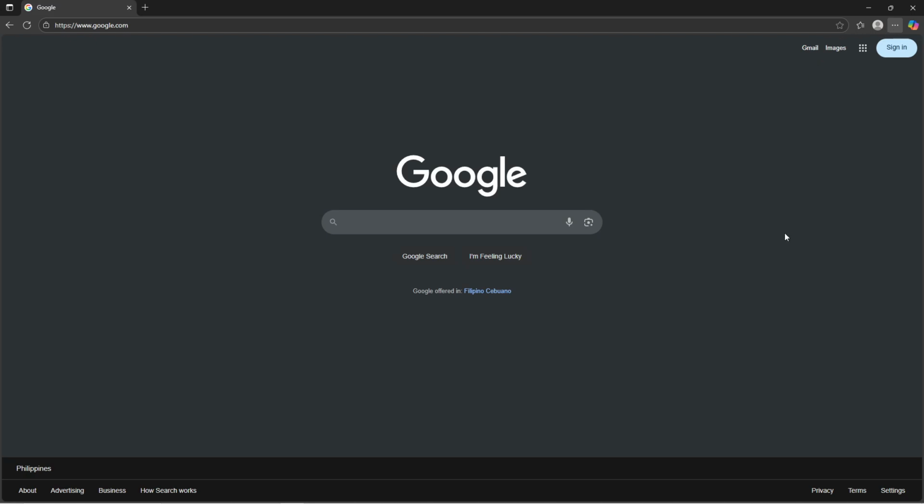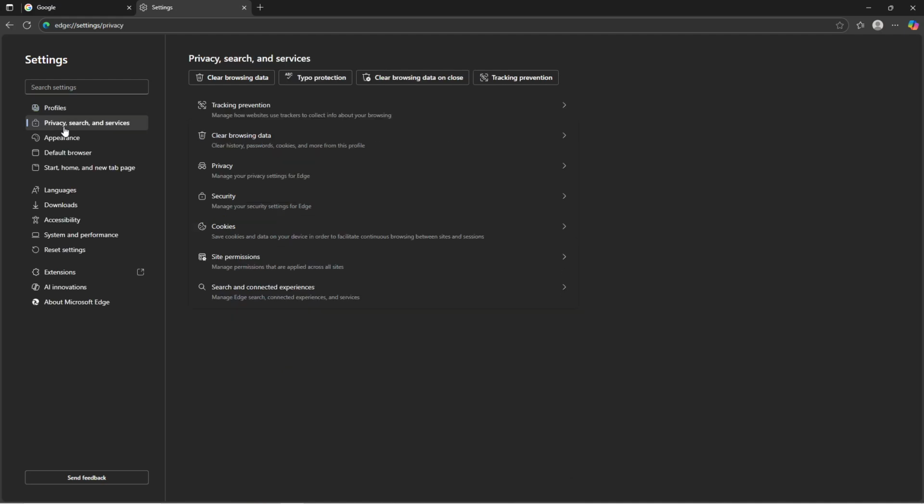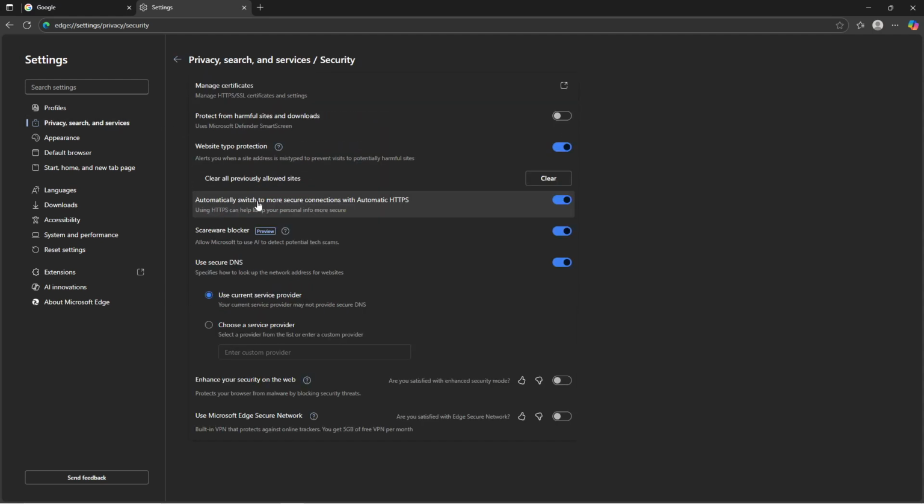Upon entering the Settings menu, you'll be greeted with a list of categories on the left-hand side of the panel. Here, you should click on Privacy, Search, and Services. This section houses a range of options that allow you to control how your information is handled within Edge, offering insights and adjustments to maintain your online privacy and security. Scroll through this section until you find the Security option. Click on it, which will direct you to various security settings available within Edge. It's like the control room for your browser's defenses, ready to guard against the varied threats prowling the web.